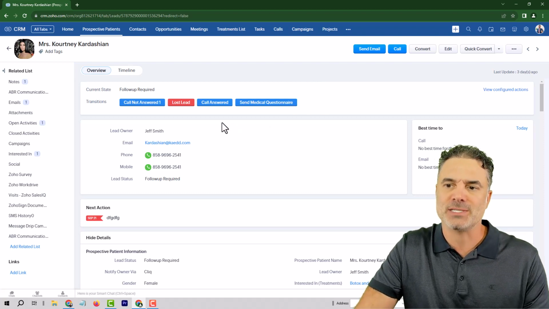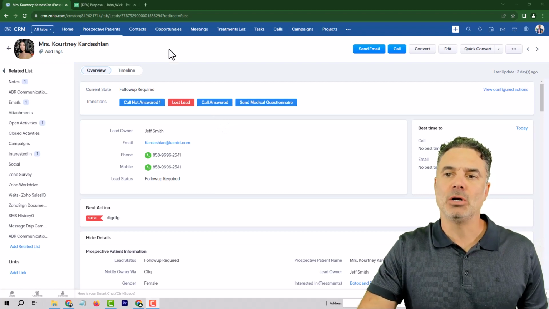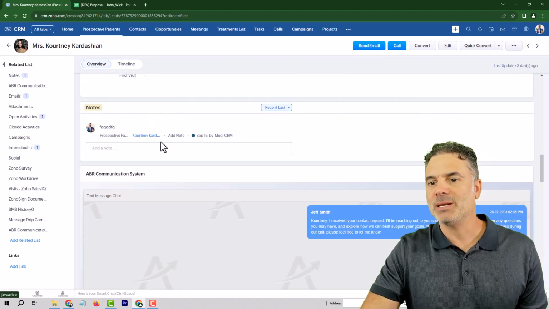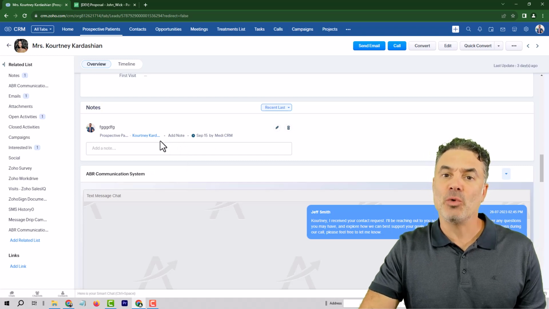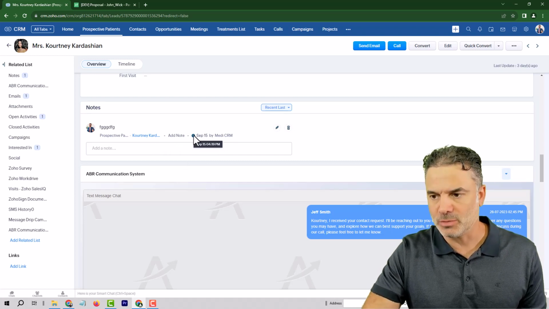For now, just for simplicity, we'll use the standard view. The system supports lots and lots of features. We have the ability to create notes, and those notes will be stamped with the employee who put in the notes and when the notes were put in.